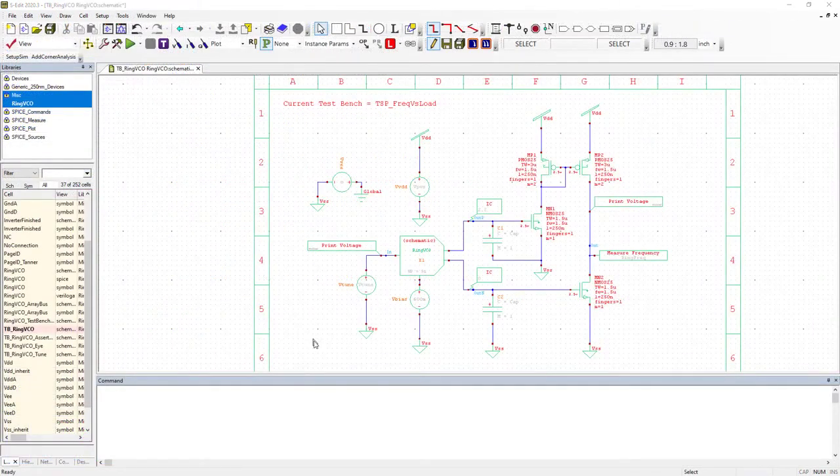Meanwhile, over in S-Edit, the schematic editor mainstay of Tanner, how often do you find yourself searching for an object, whether it's a net, an instance, or something else? The option for scope of search has been added to the find function.